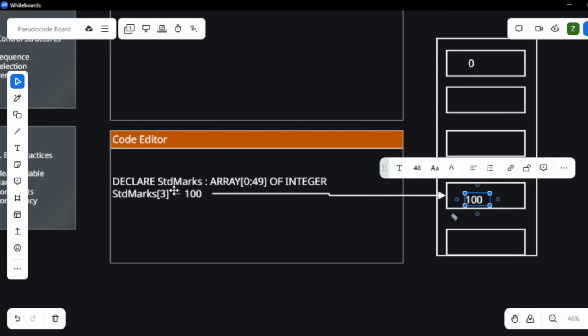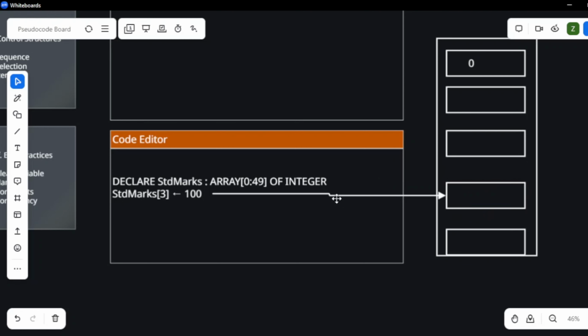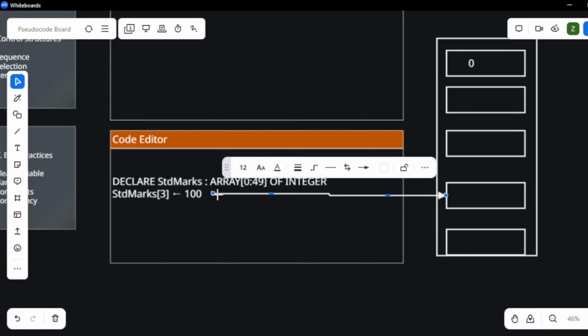Of course, you can overwrite it as well. You can put another line over here, student marks, index 3 can be something like 50. It's going to change that value over there. So it's like you're declaring a bunch of variables, but they're all compacted together into a single list. That's the only difference.